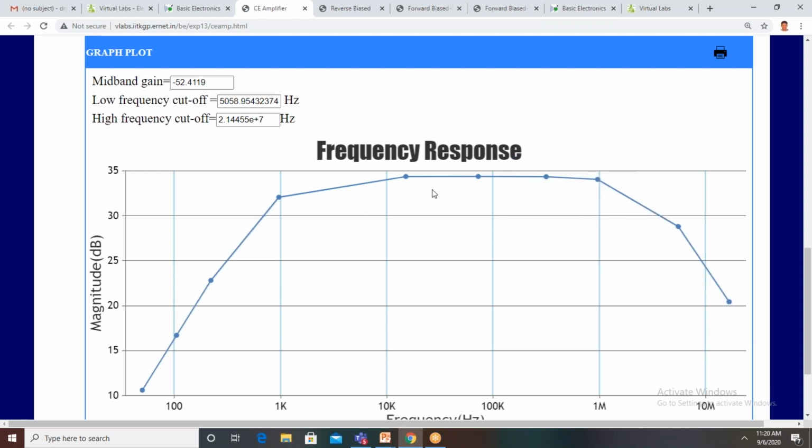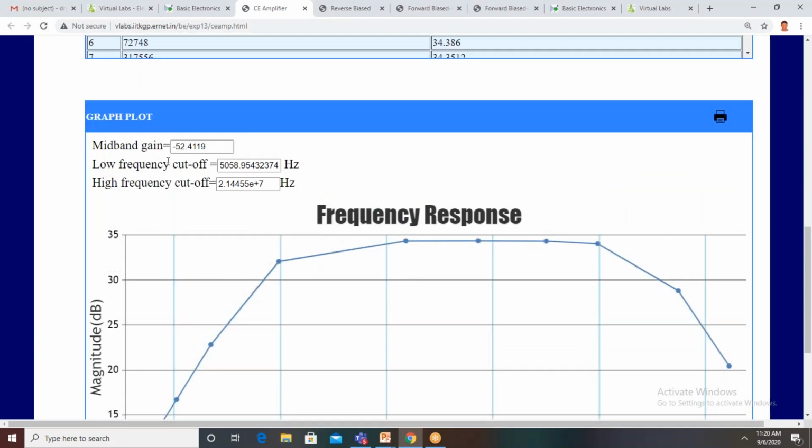The gain decreases. We can also calculate the bandwidth. This is the midband gain, lower cutoff frequency, higher cutoff frequency. The difference between these frequencies is the bandwidth of the amplifier. If you want to take a printout, you can click on print and file it.